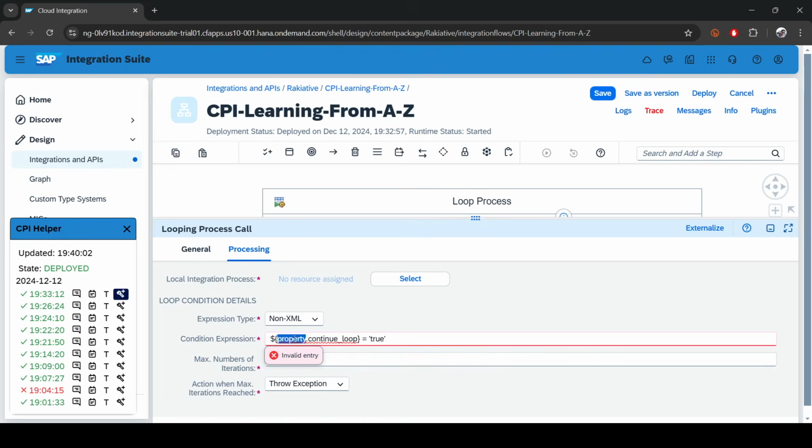So right now we just added property dot continue loop is equal to true. So that means the loop should continue to run till the value is true. All right, what is max? What if it becomes infinite? If we are not able to set this, or because of any error, we should have a stop condition. So that is why we are saying, let's not run it more than 9 iterations. If it's going beyond 9, we want to throw an exception.